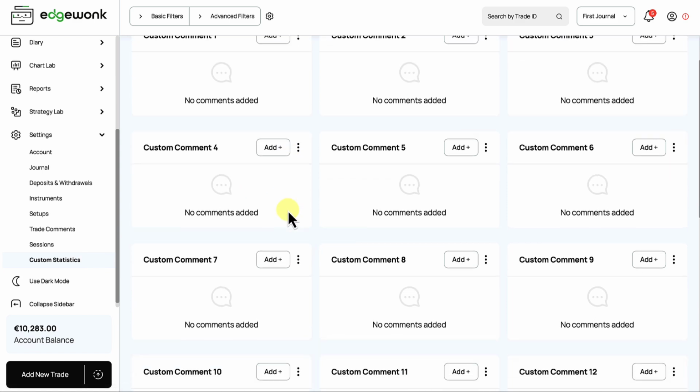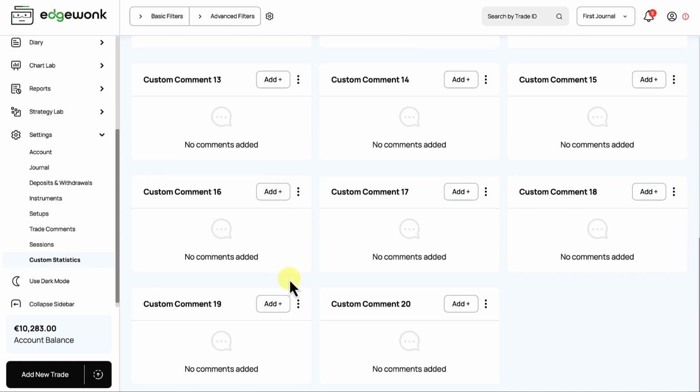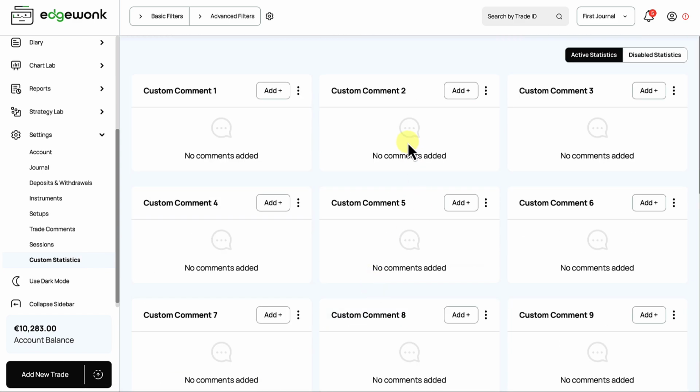And as you can see, when we scroll down, we have at the moment 20 slots, and those can be 20 different data categories. And here you can track pretty much anything that comes to your mind. I will link an article below this video to show you what are some very popular custom statistics that other Edgewonk users have tracked. For example, execution time frame or level types. So if you're trading support resistance, supply demand, or maybe even Fibonacci levels, you can track that here.